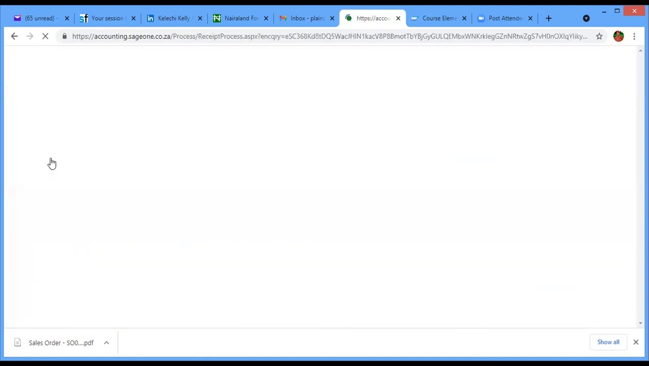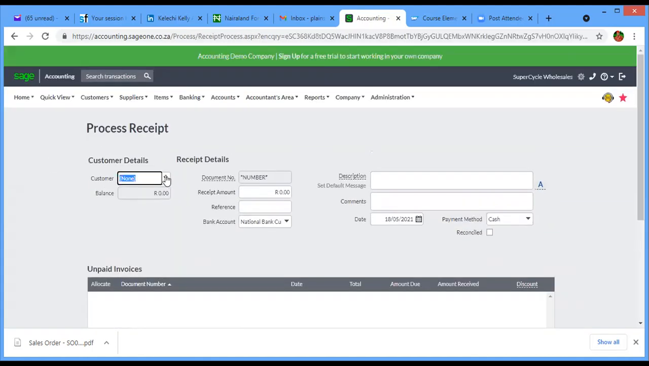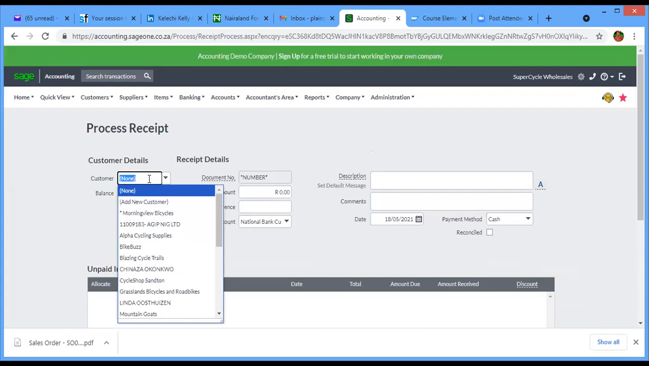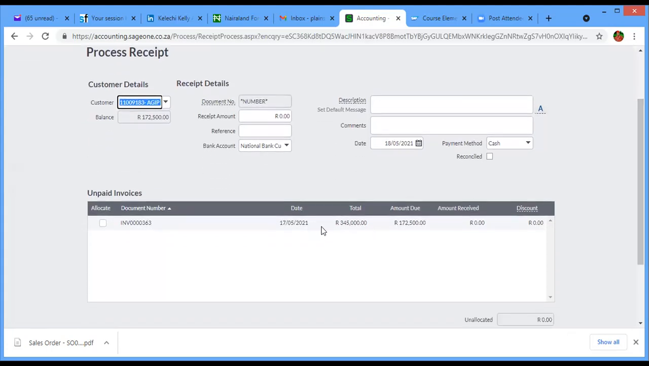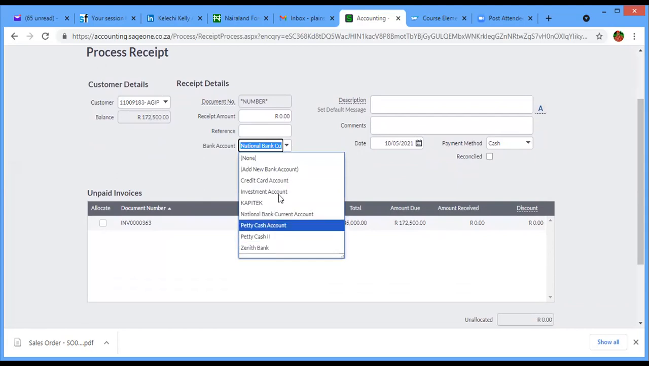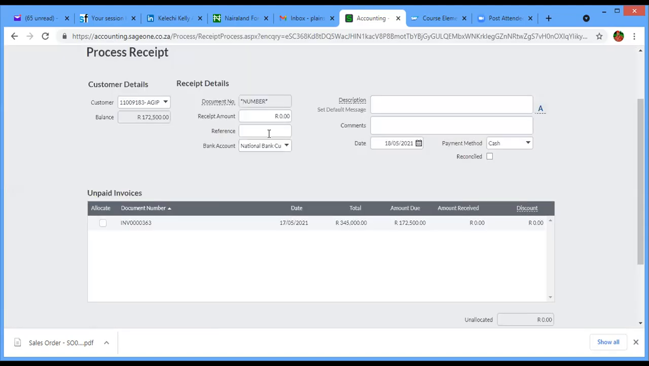We are adding a receipt against our invoice. So select Ajib. When you select Ajib, it will drop down your transactions with Ajib, which shows a balance. This is the balance here. The date, the payment method, the bank you're paying from, or you're receiving these monies into. Let's say you're receiving into National Bank. The receipt amount, you can come here.